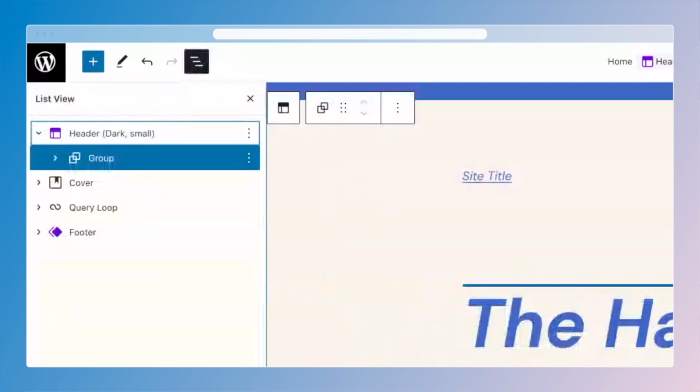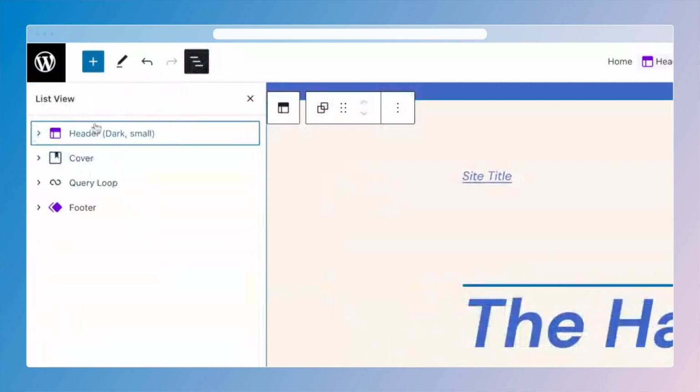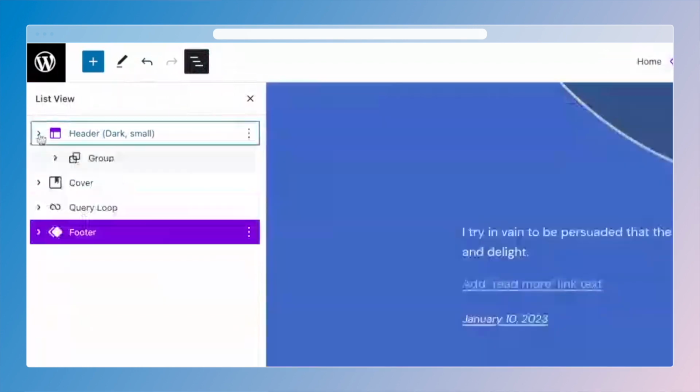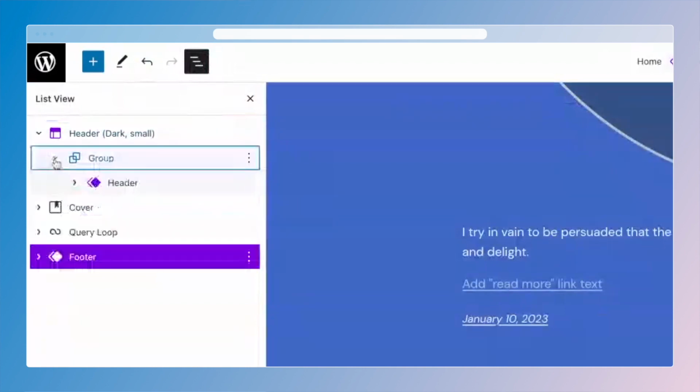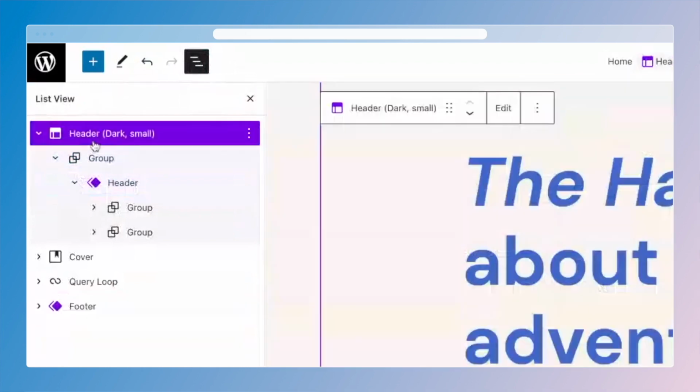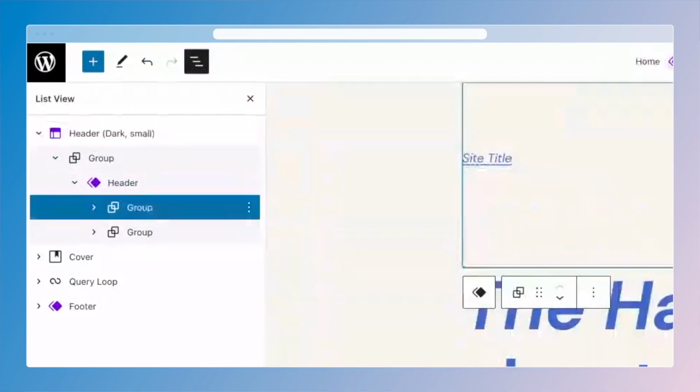So I can see that there's essentially 4 sections on this page. And by using the list view, I can expand those and understand what are in those sections. So which blocks exist and how they're grouped together. So if I go back up to my header, I can see that there's one group that includes my navigation heading piece that has my site title, my logo, and my nav items.